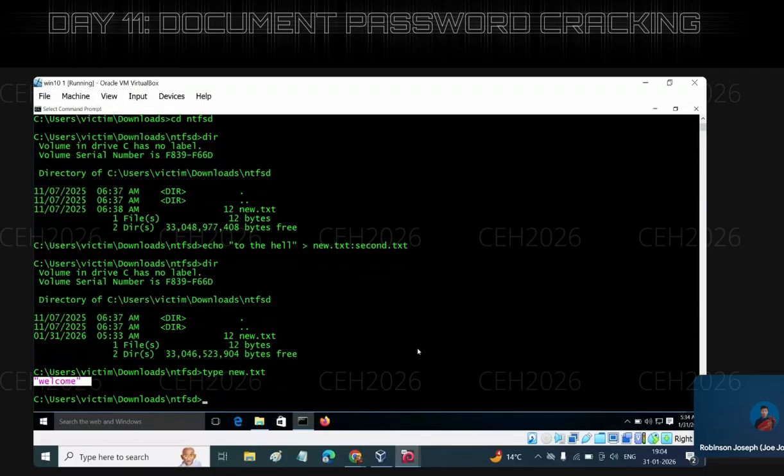So if you want to see the hidden content of the second.txt file, then you have to use the command more, less than symbol, new.txt colon second.txt. Now it will show the content.